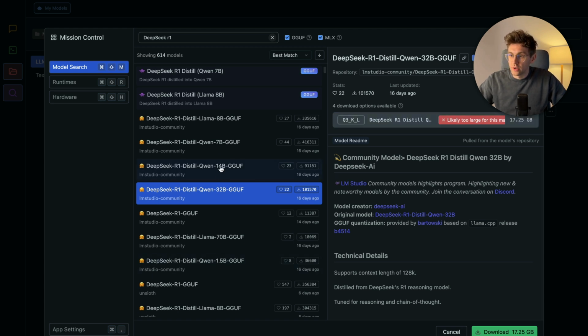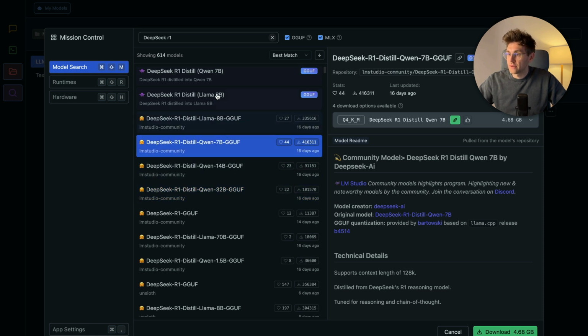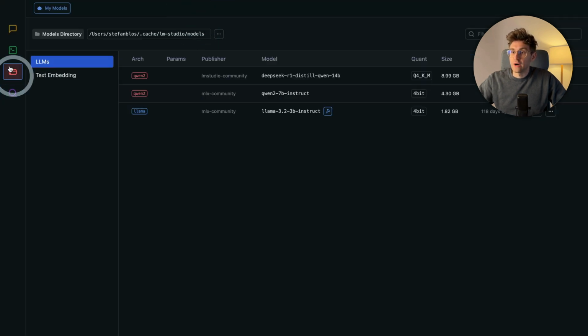So we can go with a smaller model, for example, this one, and click on the download button to download them. Then they will show up in the My Model section. For example, here I have the DeepSeek R1 Distill Qwen 14 billion parameter model that comes in at roughly 9 gigabytes. Feel free to select smaller ones. This is just the one we're going with.